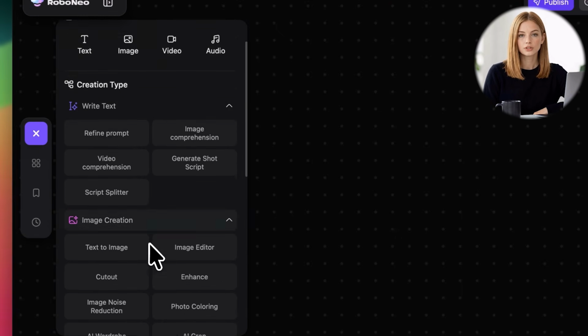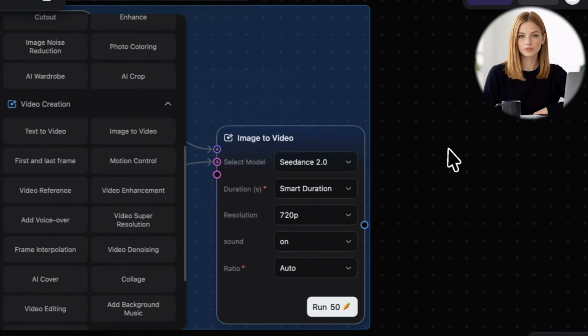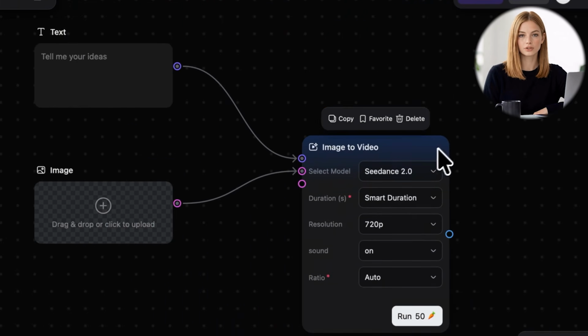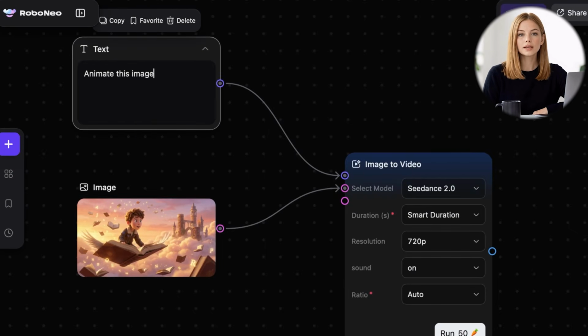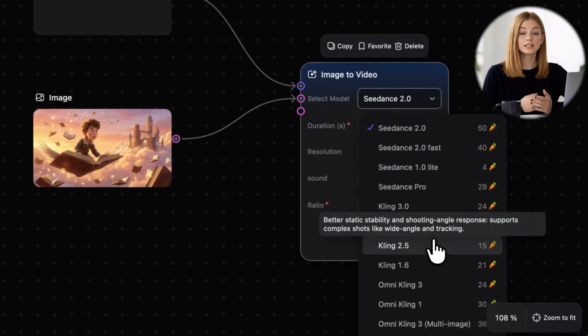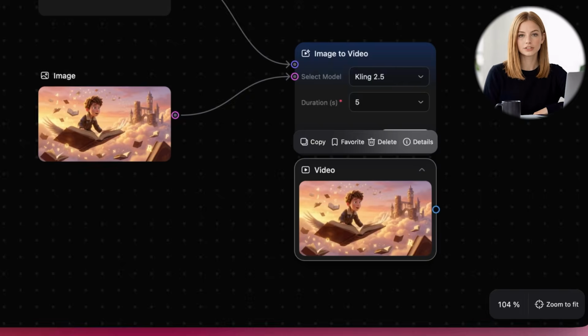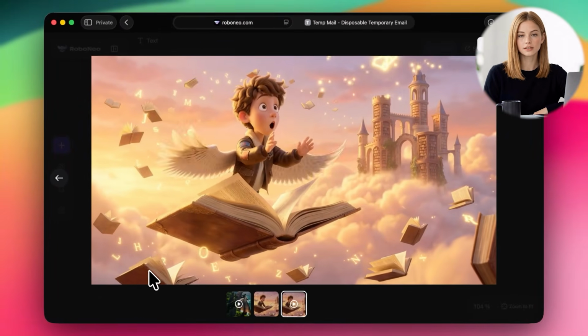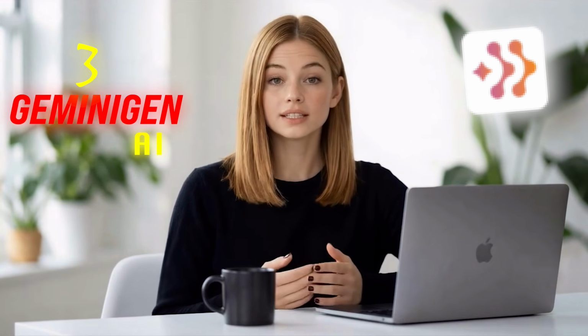Now, let me quickly show you image to video on Roboneo too, because this one is actually my favorite for product photos and portraits. Upload your image, type something like animate this image into the prompt field, select your model, set your duration, and hit generate. The result comes out so smooth. If you have a business, a brand, or even just cute photos you want to bring to life, this feature is everything.